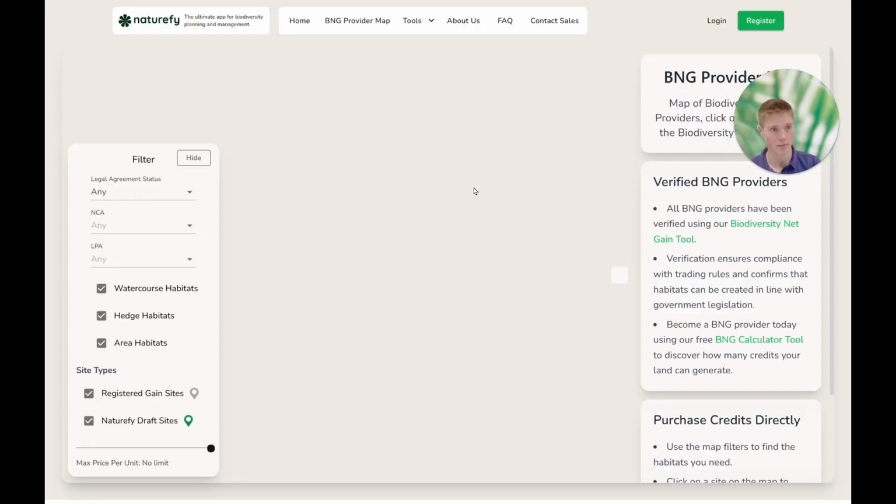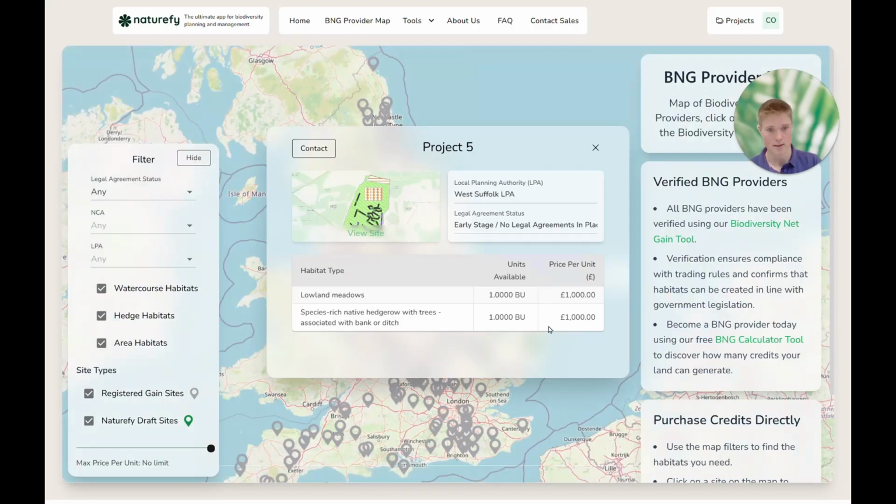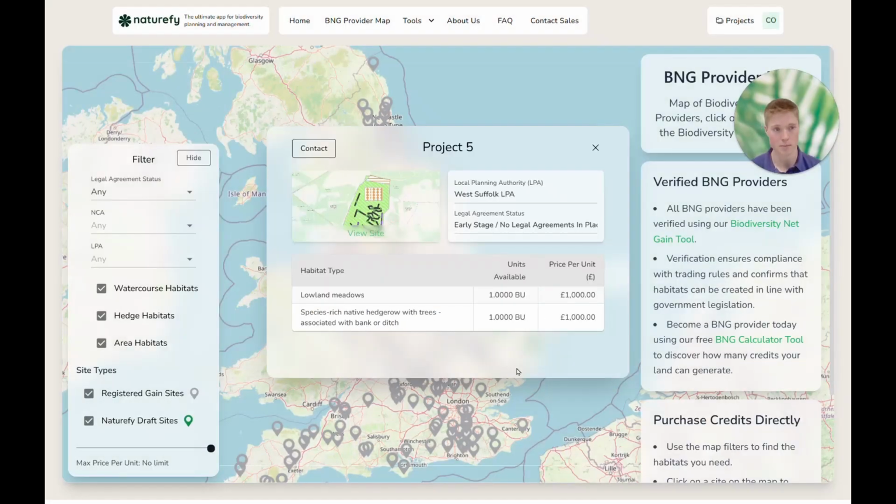So I'll show you the BNG provider map we have. This is where you can list your site, as these examples have done here. And the developer can come on and contact you if they are looking to purchase your units. So this is great for gauging developer interest, and we can help facilitate communication. And after getting this developer interest, if you'd like, we can help you continue with the ecology process and the legal process in order to get your units on the market and allocated to that developer and sold.